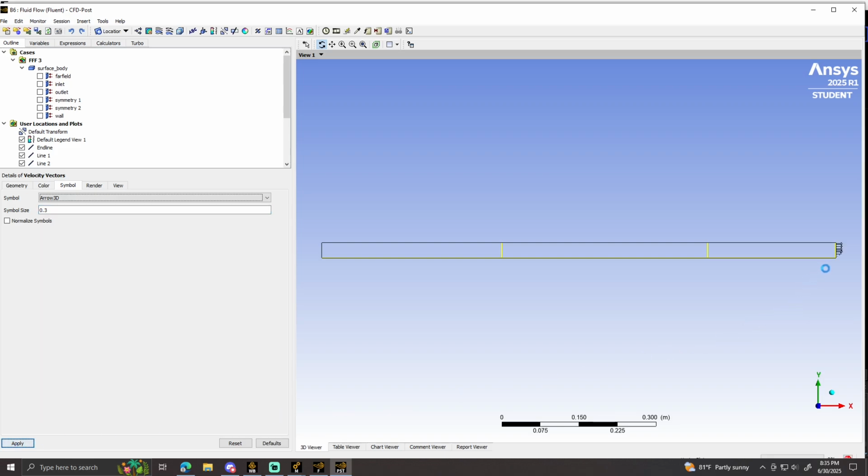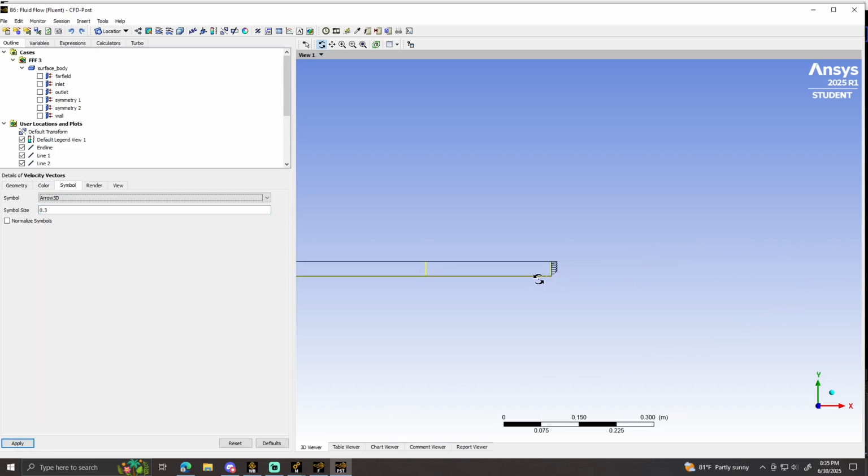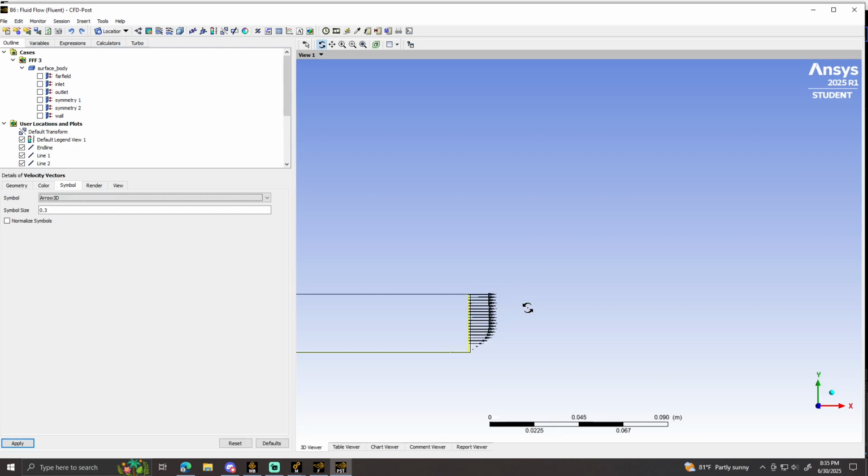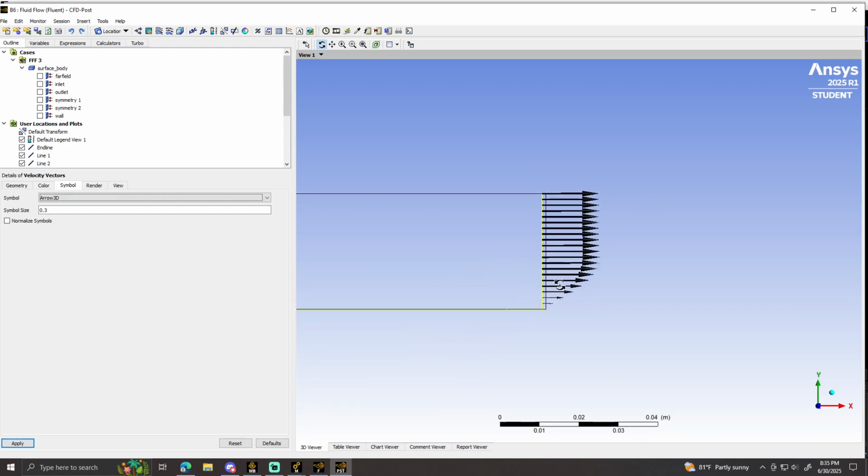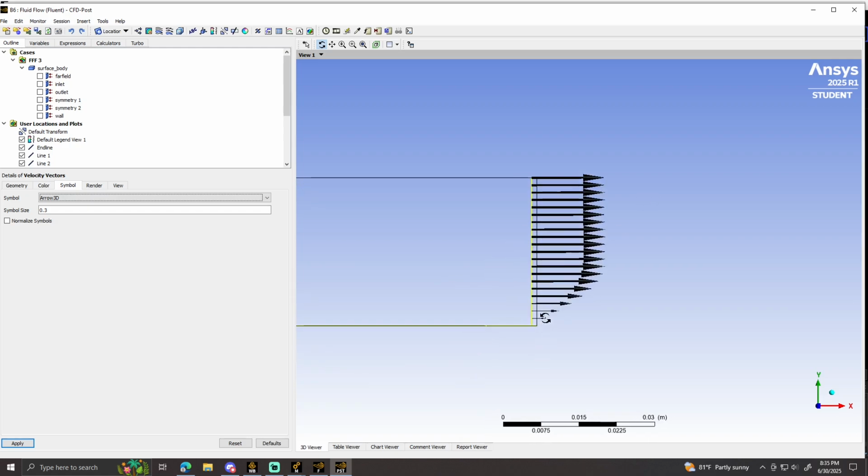And hit apply. And now we can scroll on in, and you can see these are our velocity vectors at pretty much the very end of our wall. And you can see the boundary layer here, and then as it approaches the flow velocity u infinity here.